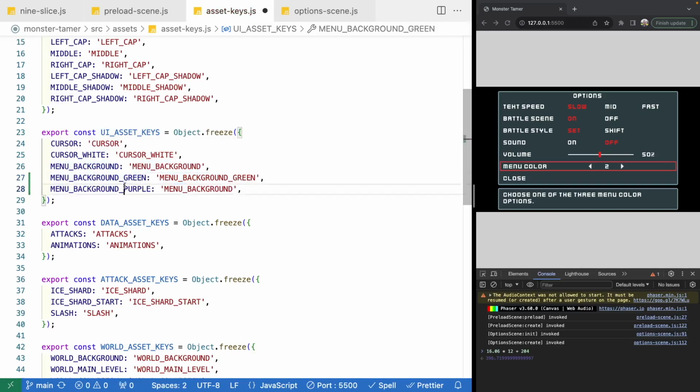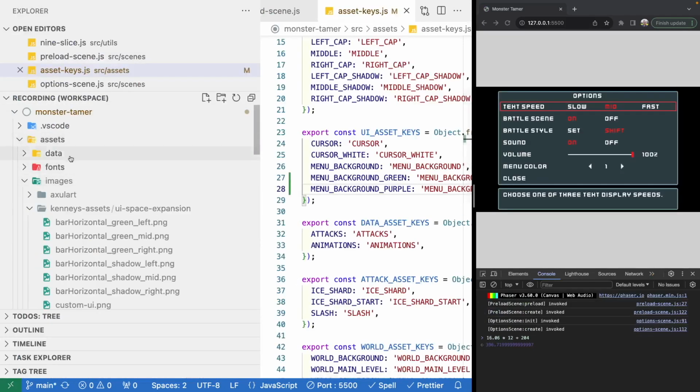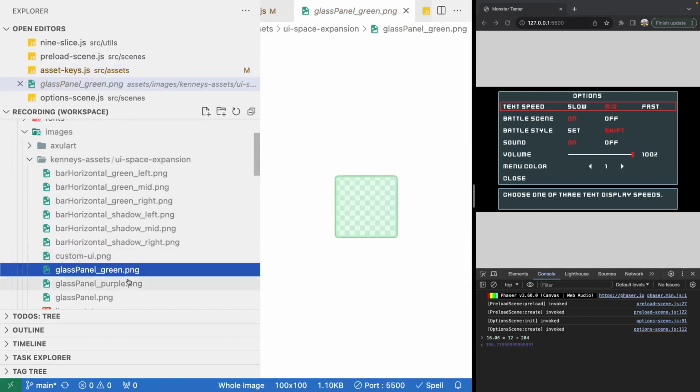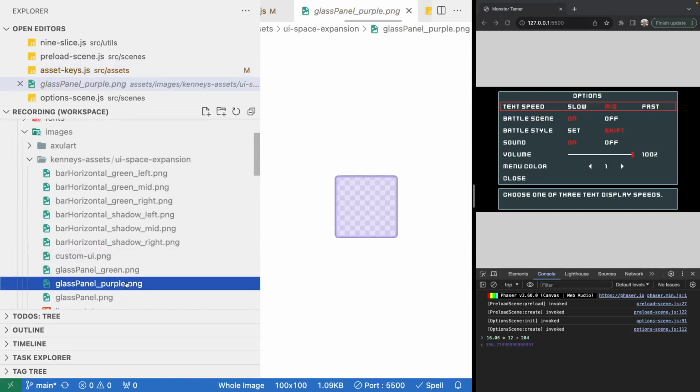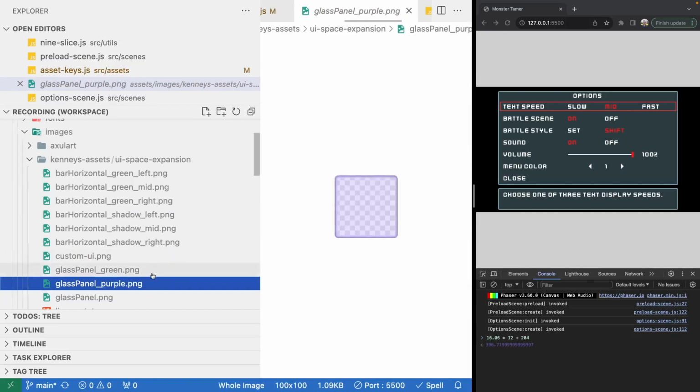And we'll update the values of our object. For these assets, basically what these are going to be are custom images that have a few different colors. Currently in our images, Kenney's asset UI space expansion folder, you should have 2 assets, one of them glass panel green, and the other glass panel purple. These are similar to the original glass panel, but they have some tinting to change the color.